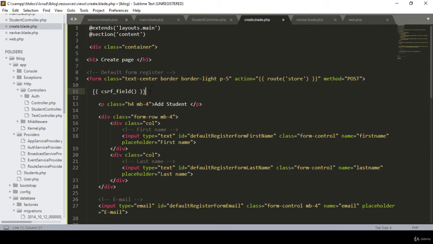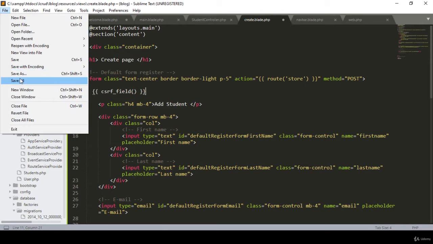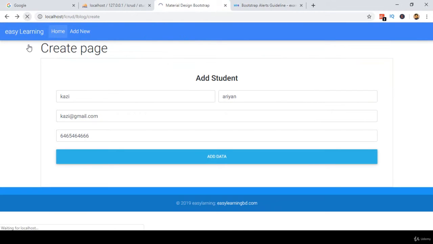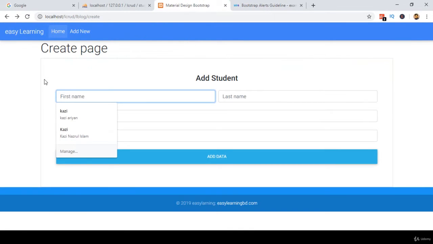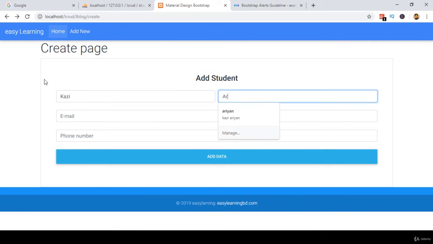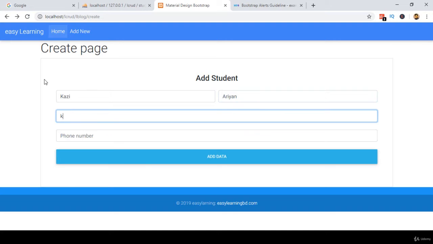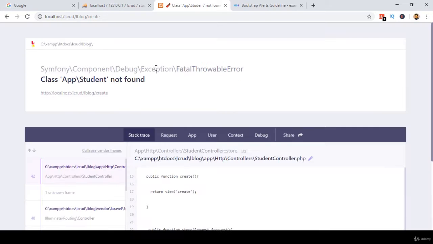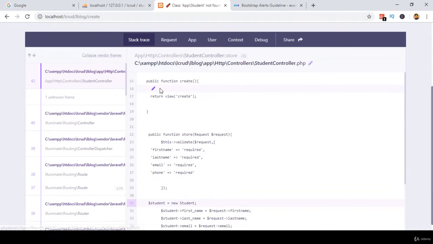So now let's check whether our data is inserted or not. Click on save all. Here I click on save all, and now if you go to our page, I refresh it. For now I define the first name as Kazi, the last name as Aryan, and the email ID as kazi@gmail.com, and I put in a phone number, and now click on add data. So now it's showing an error: app student not found.